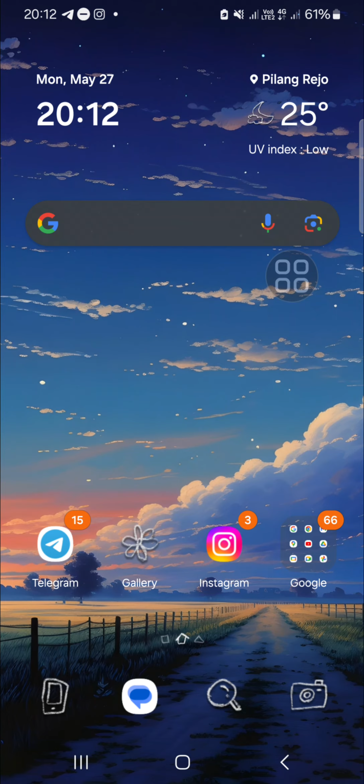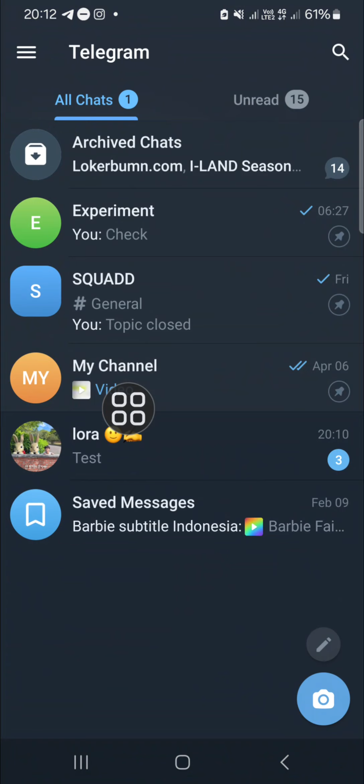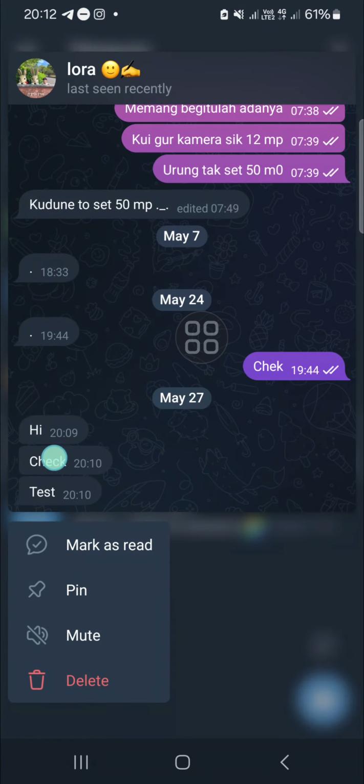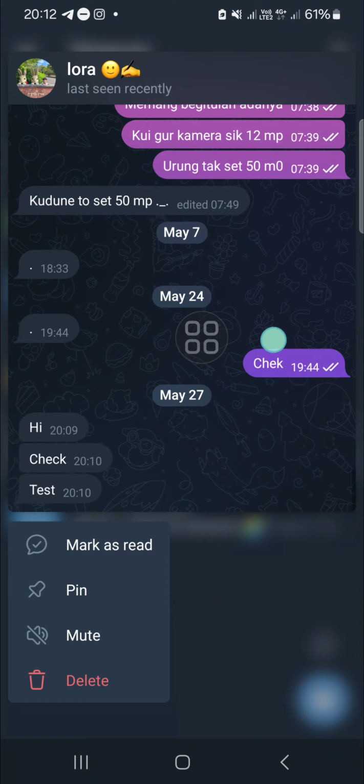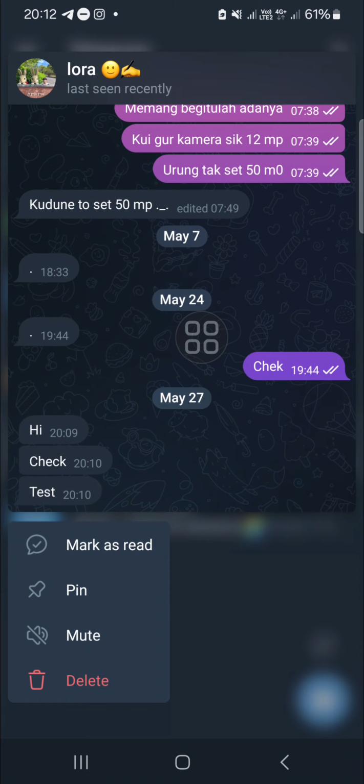First thing first, we can open up our Telegram application. And after we have this Telegram application opened, we can just select the messages we want to view without it being seen. For example, I'm going to view the messages from this chat. If we want to do that, we just need to tap and hold on the profile picture like this, and then here you will be able to view the messages without being seen.